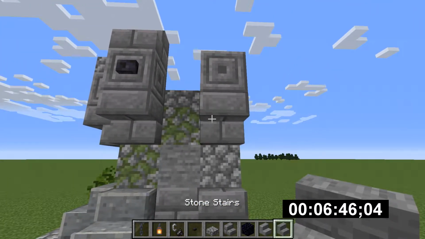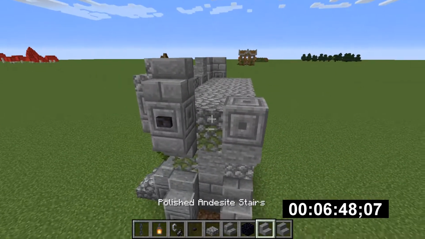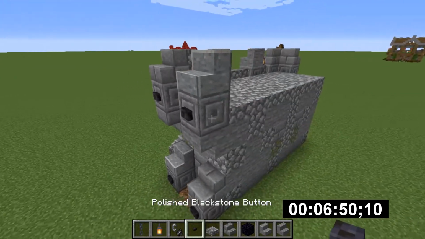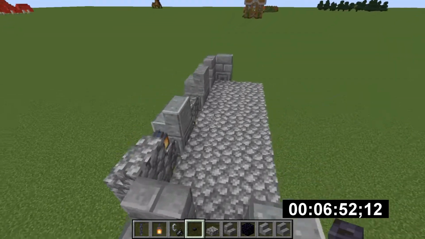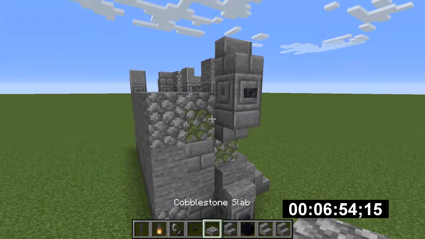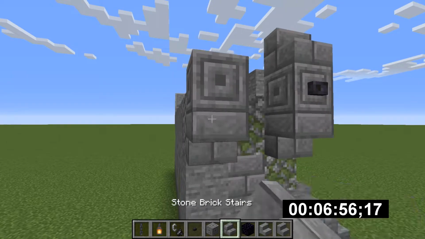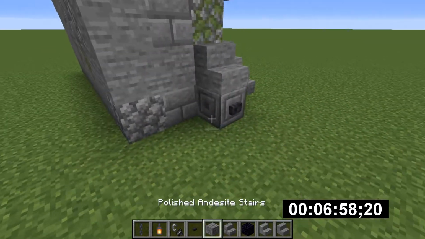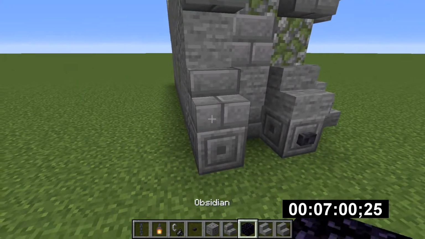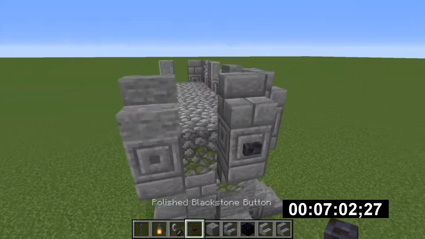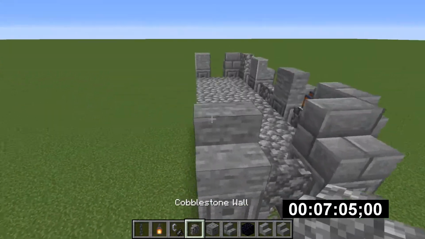Probably grab a textured stair, and we can texture that, and then place that there. Get a wall. Actually, we'll finish this side before we do the wall. So we can grab something like that. Grab this, put a stone one on top. And then we'll finish the bottom one like so. Then just grab a wall block, place that.